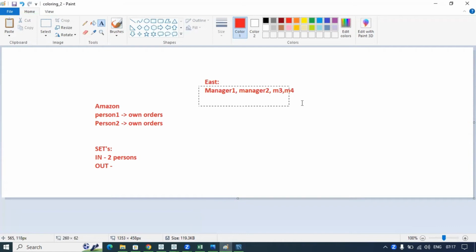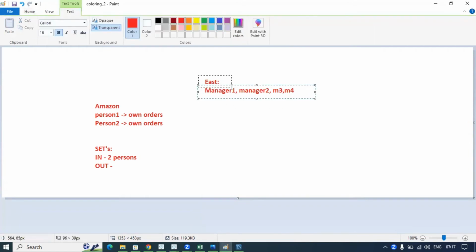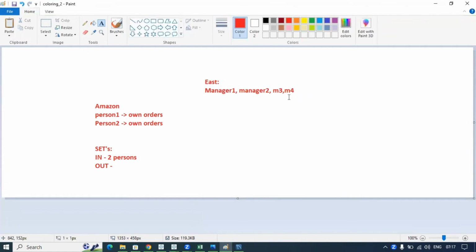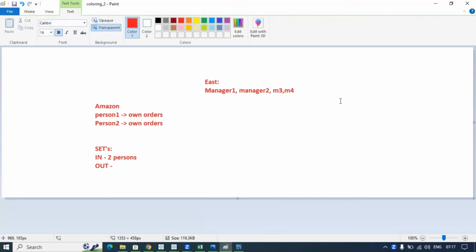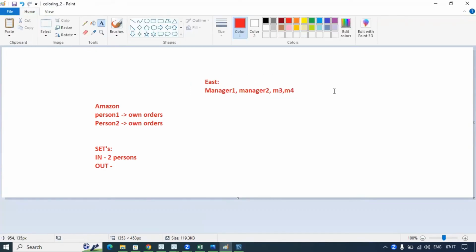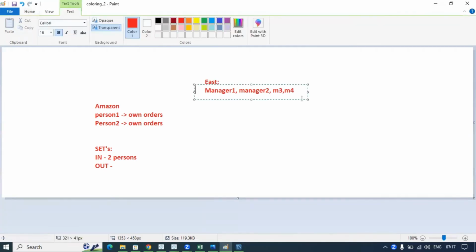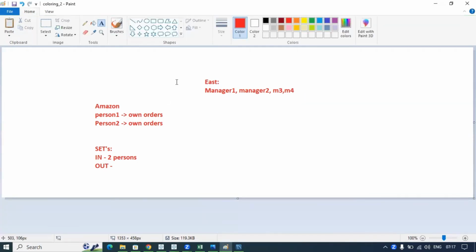If any person is part of that particular East region group, then only he can see the data. The data may be anything, East region, West region, or anything. If you want to provide that person access to the entire data, then we have to implement row level security in this way.